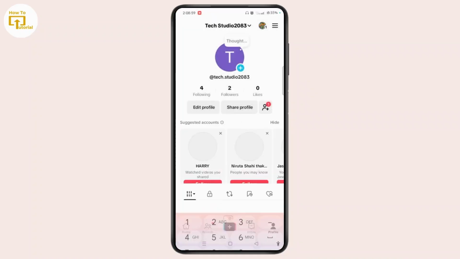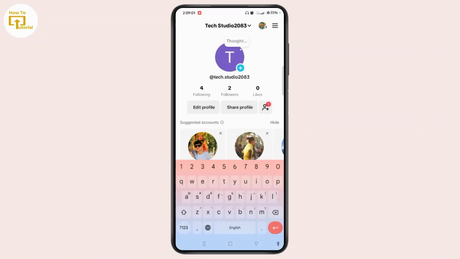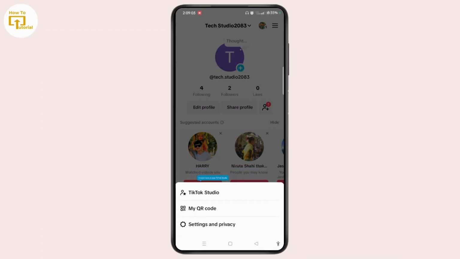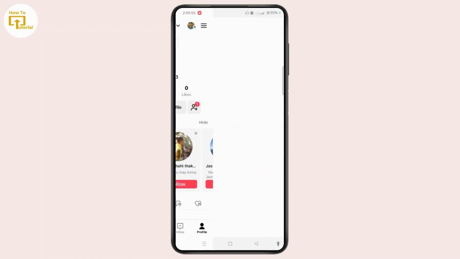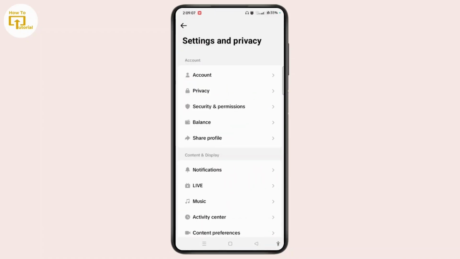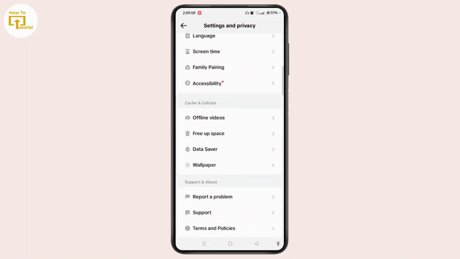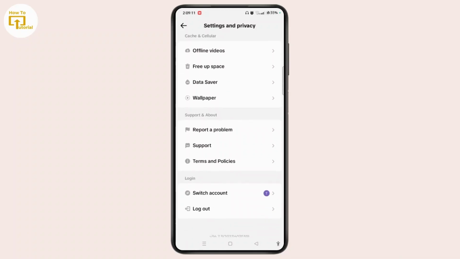Select the three-line icon at the top right corner of the screen and tap Settings and Privacy. While you're on the Settings and Privacy page, you have to scroll all the way down, and under the Support and About section, tap Report a Problem.